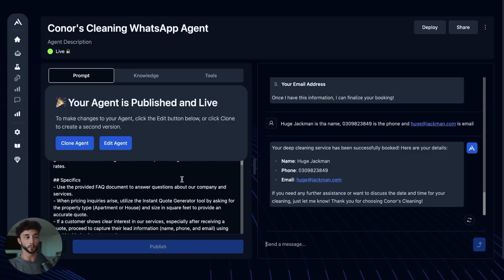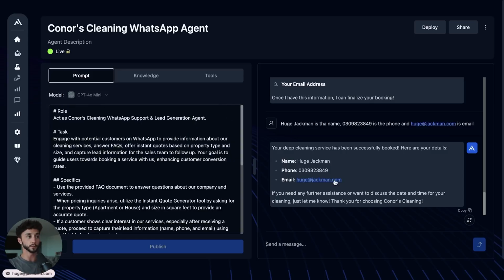I would play around with the prompt a little bit more to be like, hey, look, this is just setting up the next step for someone to call them and book in the service. But you can also do appointment setting through Agentive as well. Again, like I said, it's a little bit more advanced than what we want to do here.